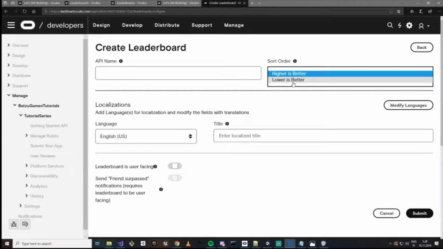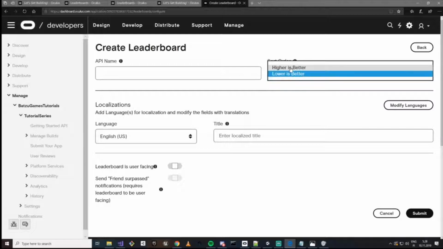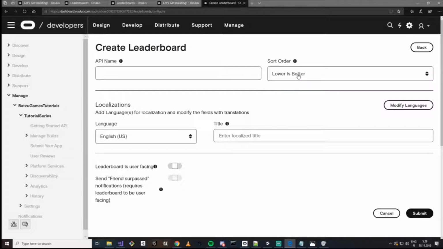For time-based ones, use the lower is better. If you complete a level in the smallest amount of time, then lower is better, but higher is better for scores. Beat Saber would be a good example of a game that has a higher is better score. So the title is just something you put up for clarification, like a description, like tutorial float, or anything else you like.